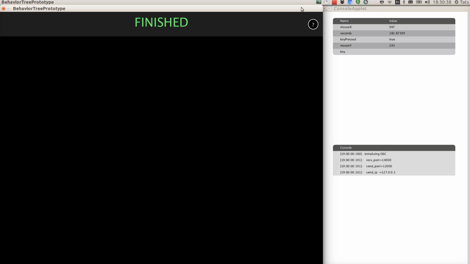And if for whatever reason its batteries run out, if it finds there's an obstacle, it can't go to that side of the room, or there's some kind of a timeout, it will stop and return failure. Okay. So that's the first thing to understand.